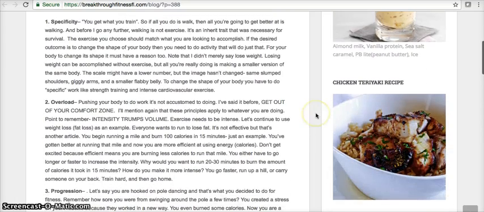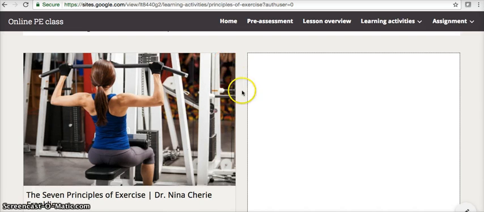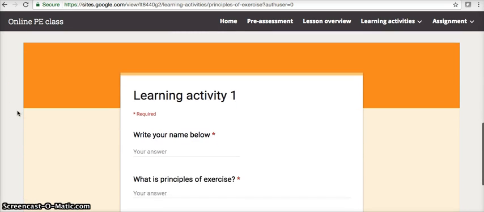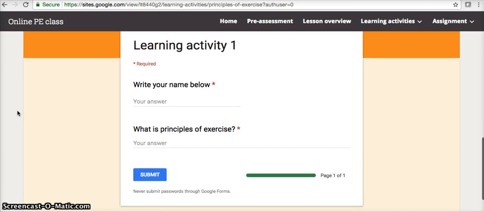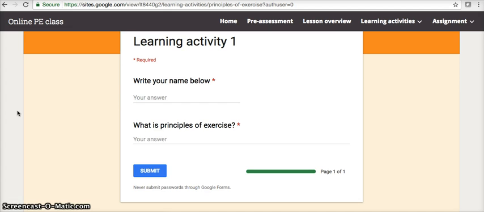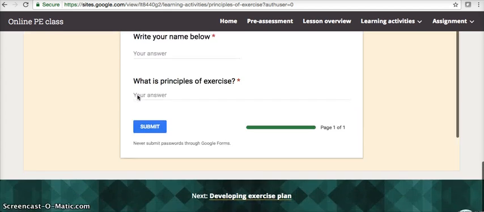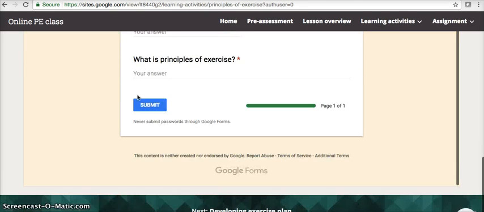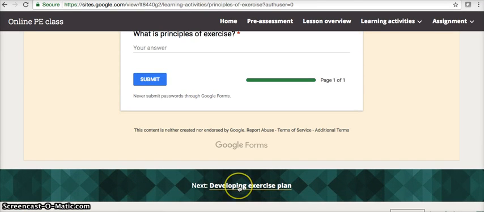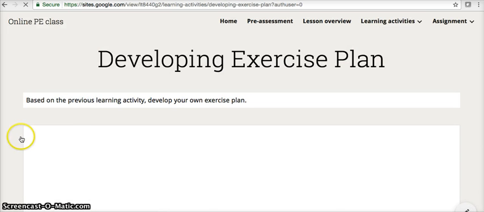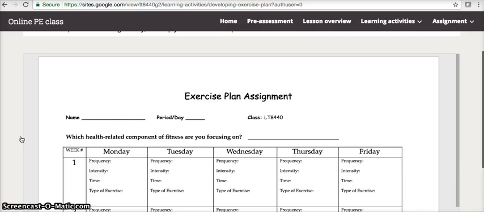Once you've read that article, we come back to our page, and remember, we always want to encourage students to scroll down to the very bottom of the page to make sure that you've completed all activities, and you will fill out this learning activity, as well as making sure you get to the bottom to click to the next page, so you can ensure that you're going in order.